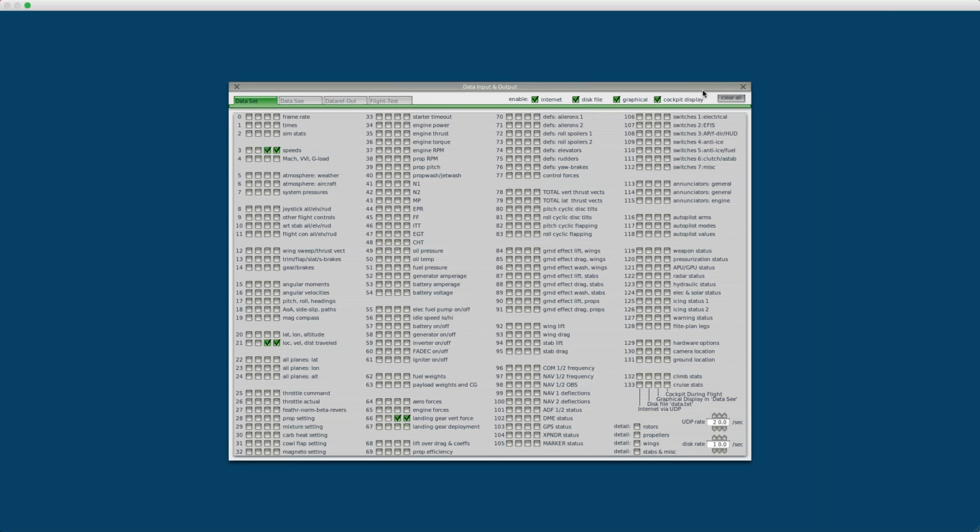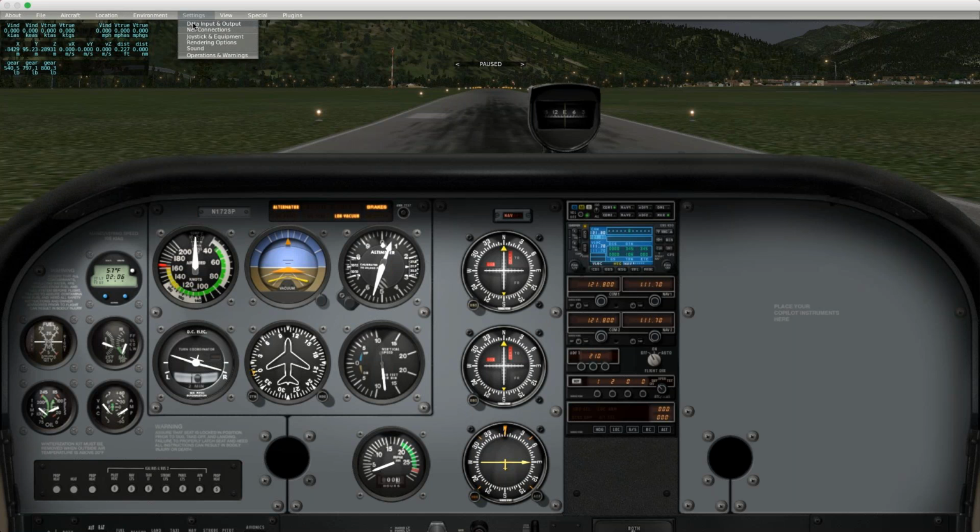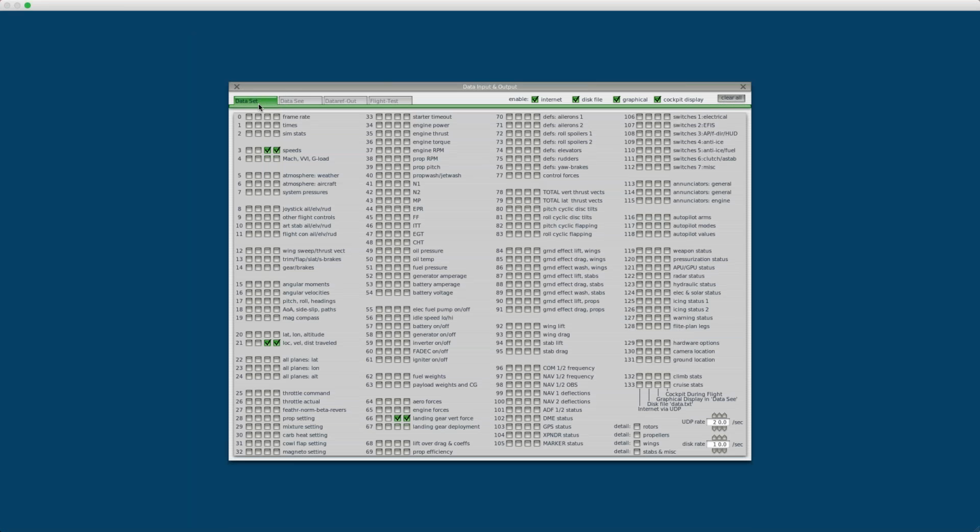Cool. All right. Now, you see how I brought up this data input output screen? Yeah, we can see that. All right, so go here, go to settings, data input output, go to data set. Yeah, we're waiting on it to load. All right, no worries. We got a blue screen. Give it a minute.